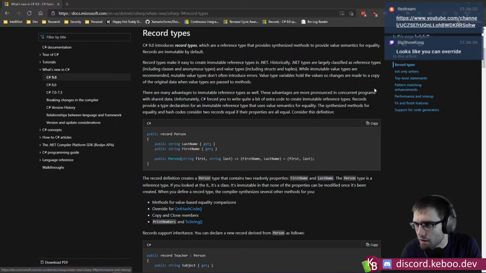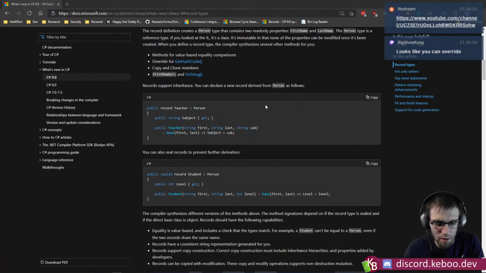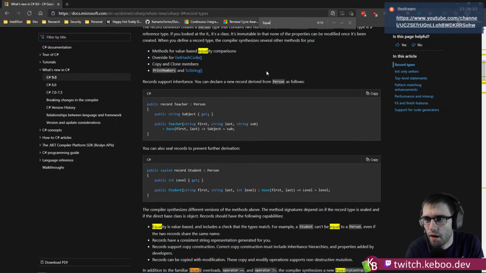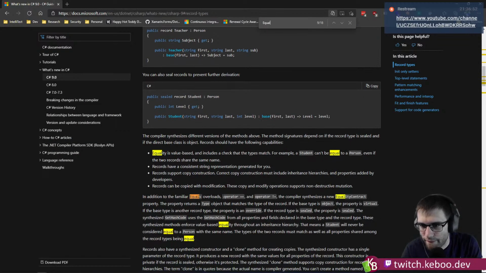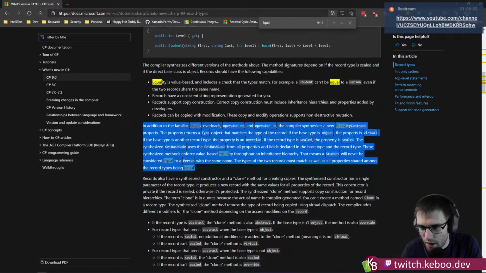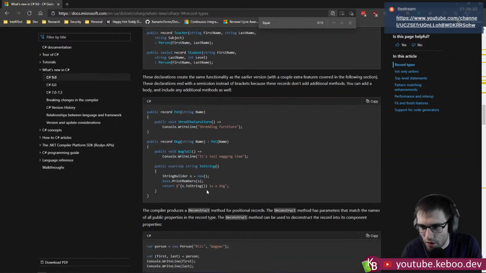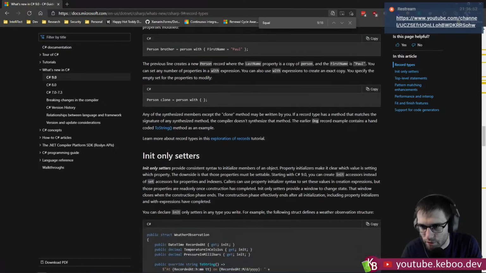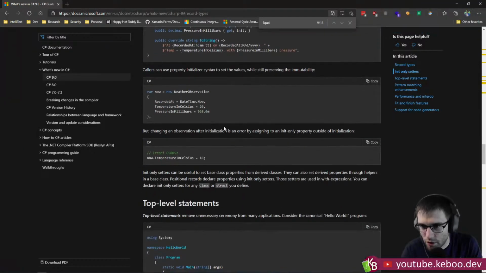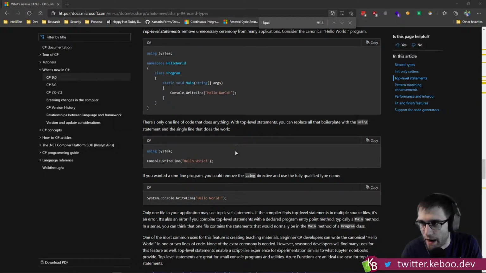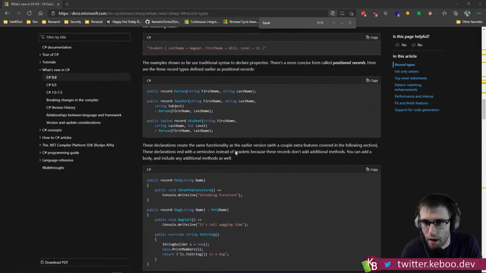Let's see. It looks like you can override. Yeah, so it does that. I want to change init only setters. We want to avoid the init keyword. The init keyword is bad, well, let me phrase that: it's bad if you want backwards compatibility.